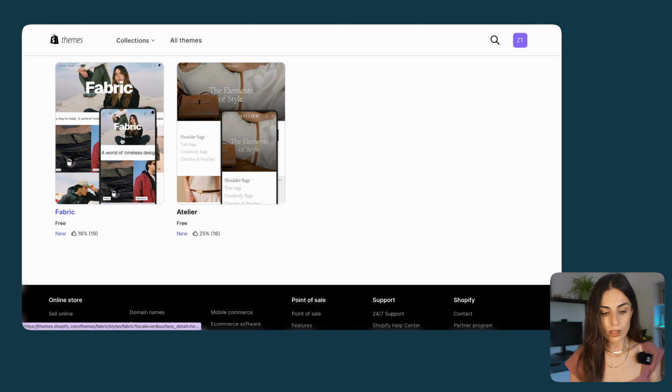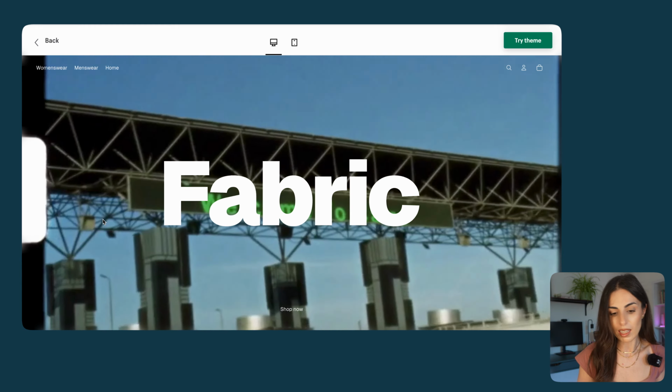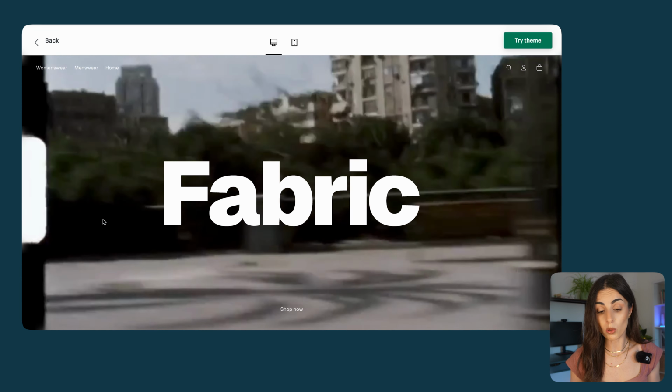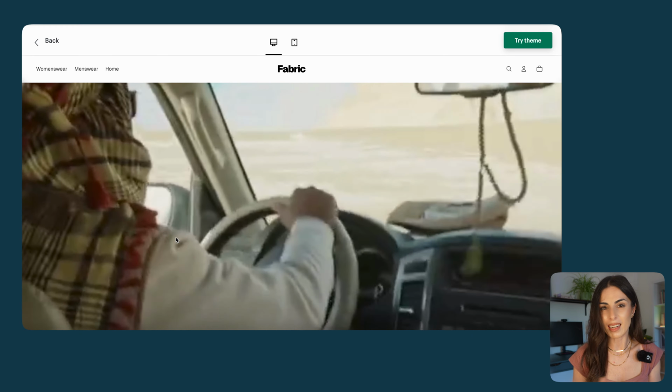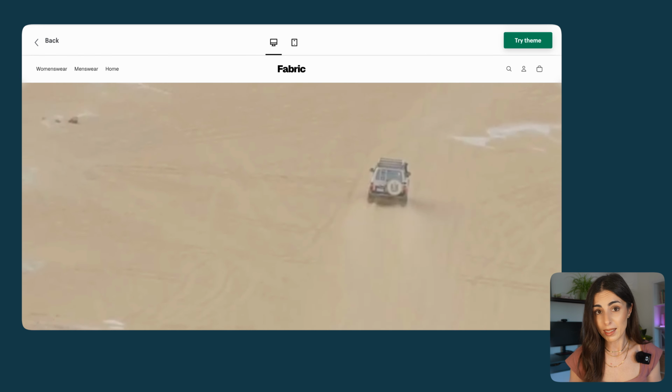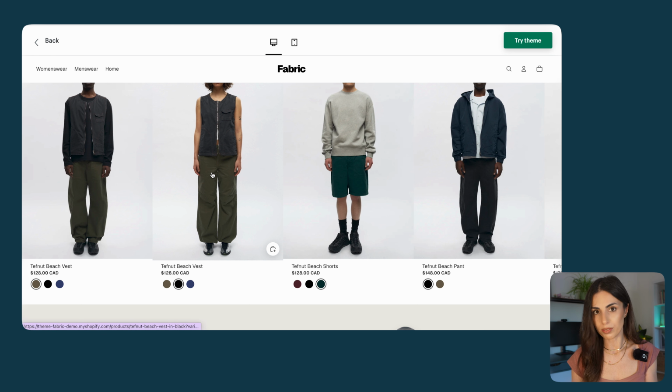If you click in here, you can preview Fabric. I didn't actually like or dislike this theme. I like that you can use a lot of videos in here, which is nice, but I didn't find anything special about it. But again, it depends on your niche. There is nothing wrong with it. You can always update it, modify it, so it works with your brand.